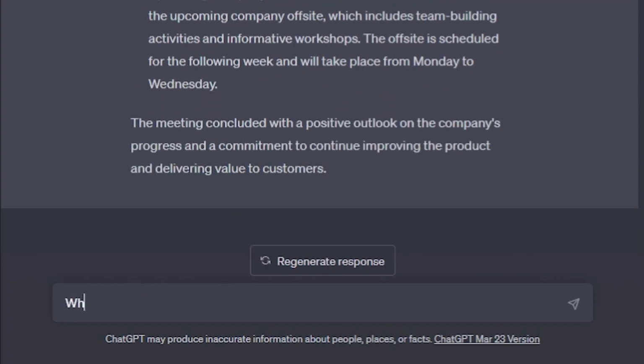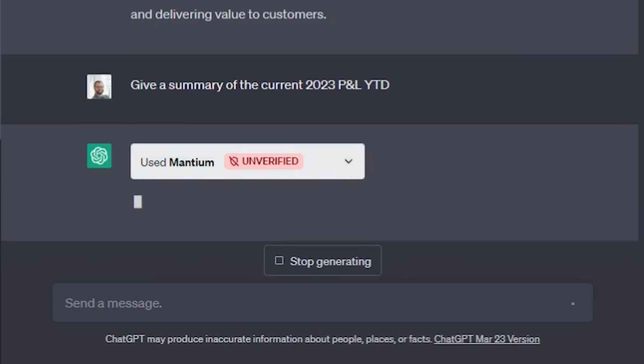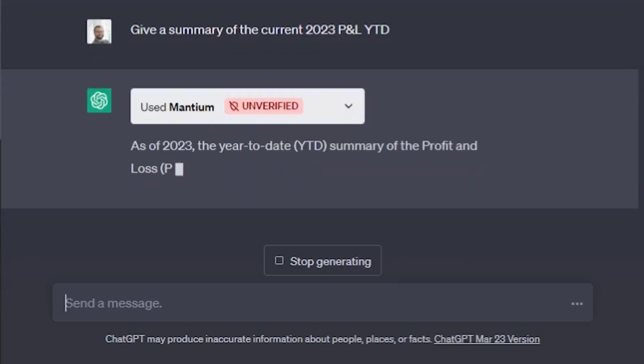Some other cool stuff is asking it about some really detailed information. In this example, we're going to talk about the current 2023 P&L, the year to date. First, we're going to ask for a summary of it. The plugin does a good job of returning just the summarized information, the information that you want to see.